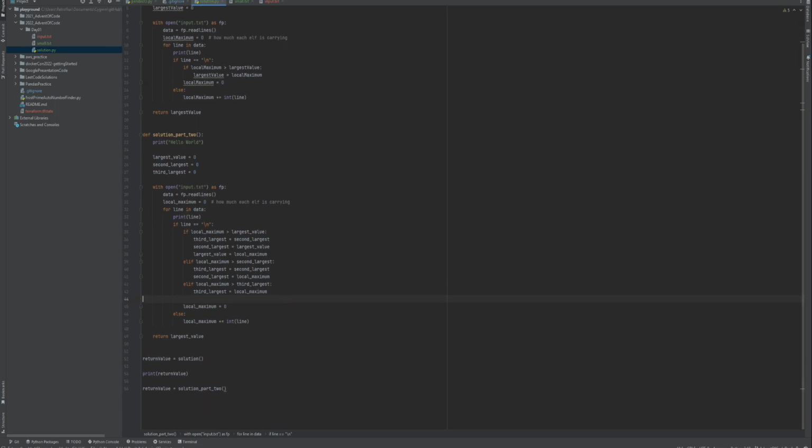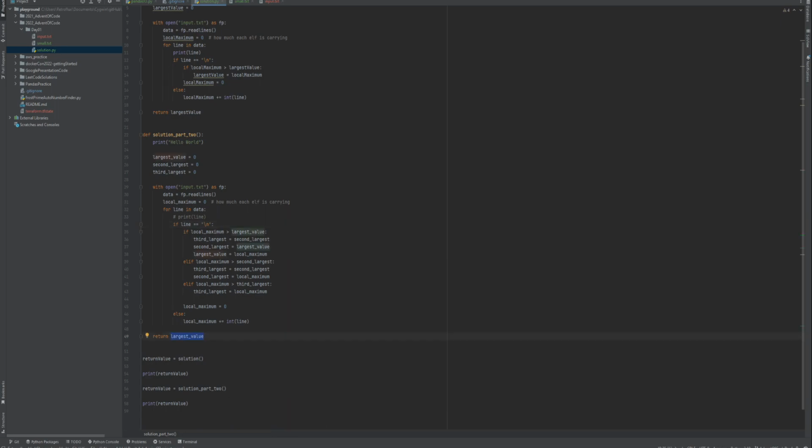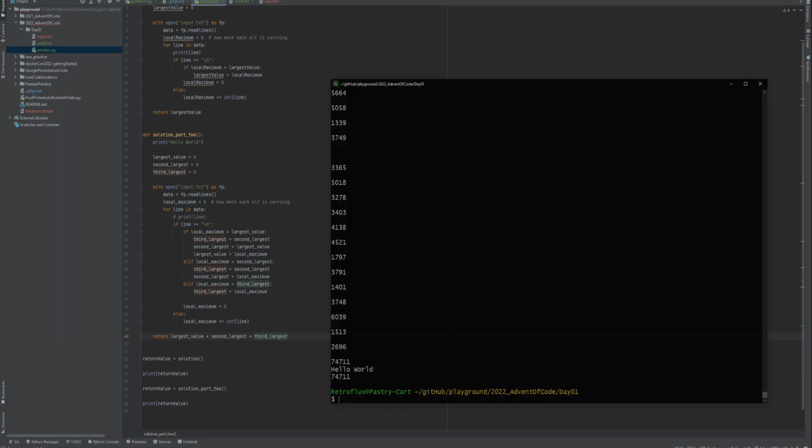So let's do that. And we'll print the return value down here. And maybe let's just hide this because I think we've got the input working. So we'll just quickly run through here. And it says it's the same number. That's not right because we haven't updated this. Largest value, no. We need largest value plus second largest plus third largest. Now this does mean that we didn't break the underlying code, which is good. But now we have a triple number, 209,000.